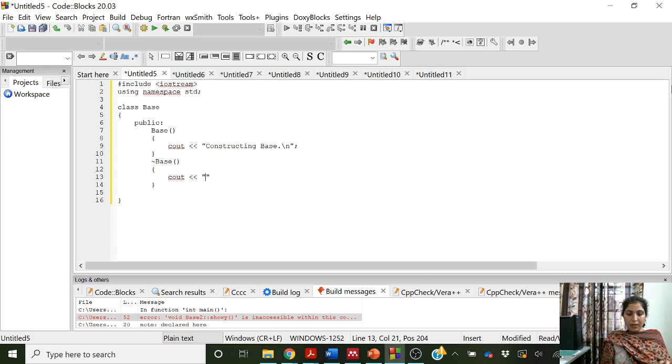And here we will print destroying base. Okay, and let us have the derived class. And let us inherit the base class.